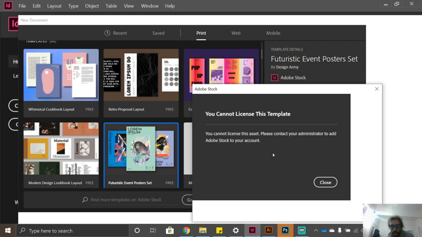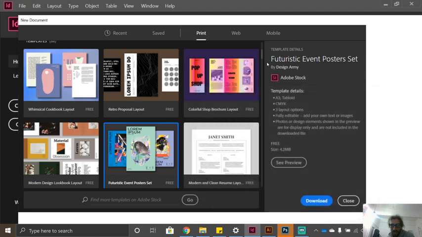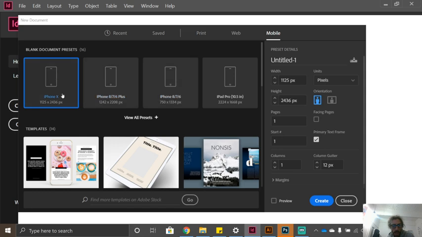And then we have, oh, I cannot license. Wonderful. So I can't do that, but you probably can with your version. So I'll get rid of that. Ignore me there and maybe try it on your end. Then you have mobile as well. So again, layout for mobile docs.